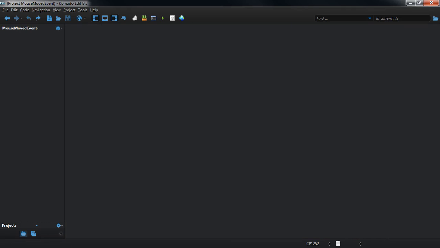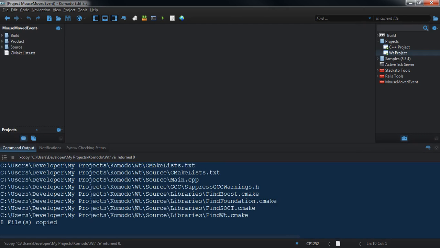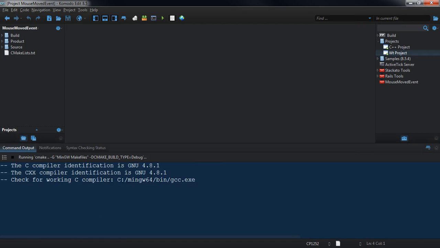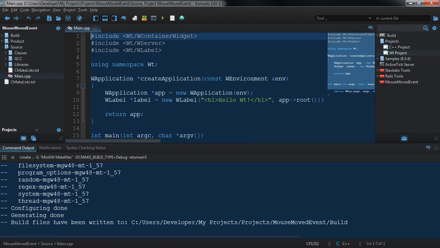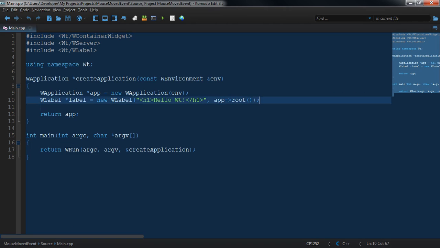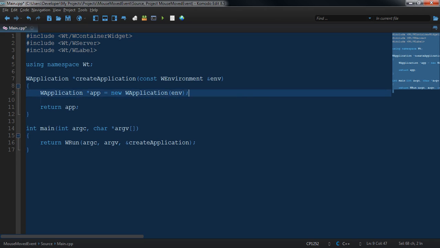I'm going to open the right hand pane if it was not already open, and click on a Wt project, and then what we're going to do is run CMake to generate our make files. Then I'm going to go under the source folder, open the main file, and let's get rid of a couple of headers here. I'm going to get rid of the WLabel. I'm going to replace it with a WText.